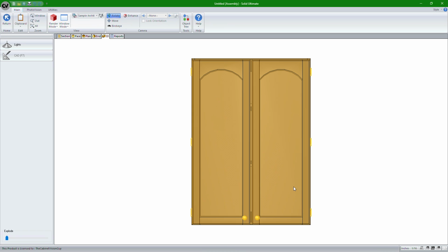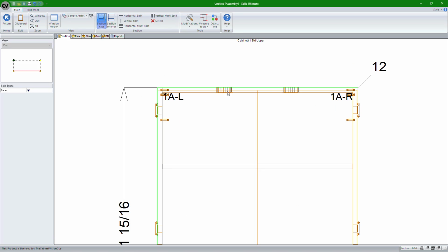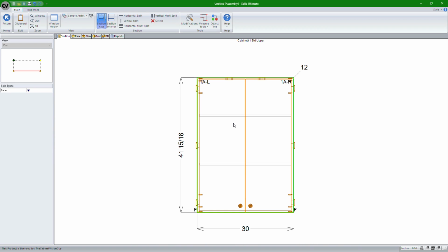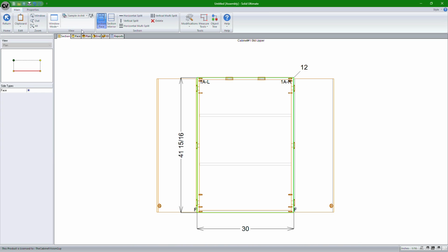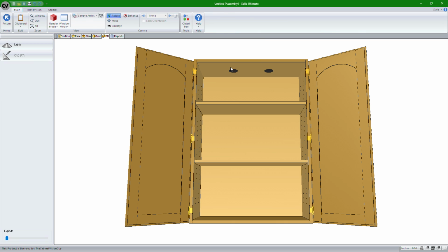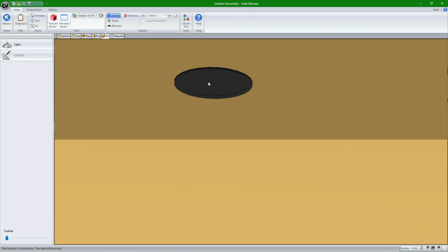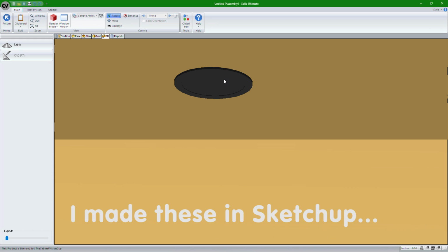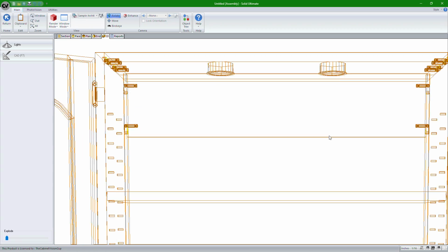So I've got a wall cabinet here, and it doesn't look very different until we look here in the section view. You can see I've got a couple of parts here. If I open up my doors, and then we go back to the 3D view, you can see I've got these two black spots here. If I zoom in a little bit closer, you can see they're kind of like badly drawn puck lights. And that's pretty much what they are. These are supposed to represent puck lights.